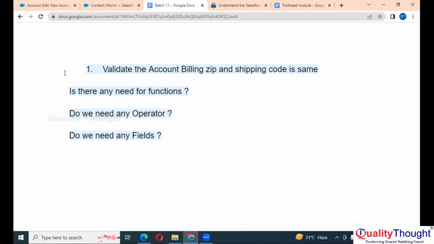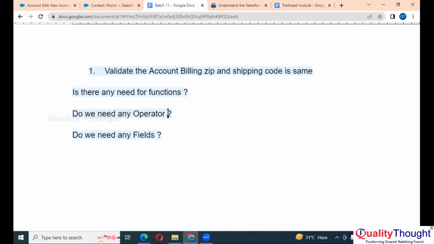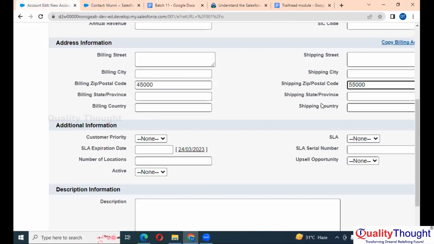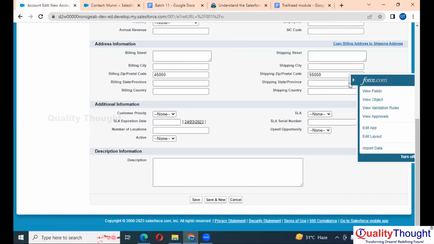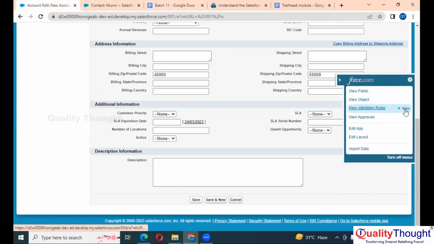Now you people tell me. Second one, do we need any operator? If I go to operators, you see, let me go to the validations, accounts validations.